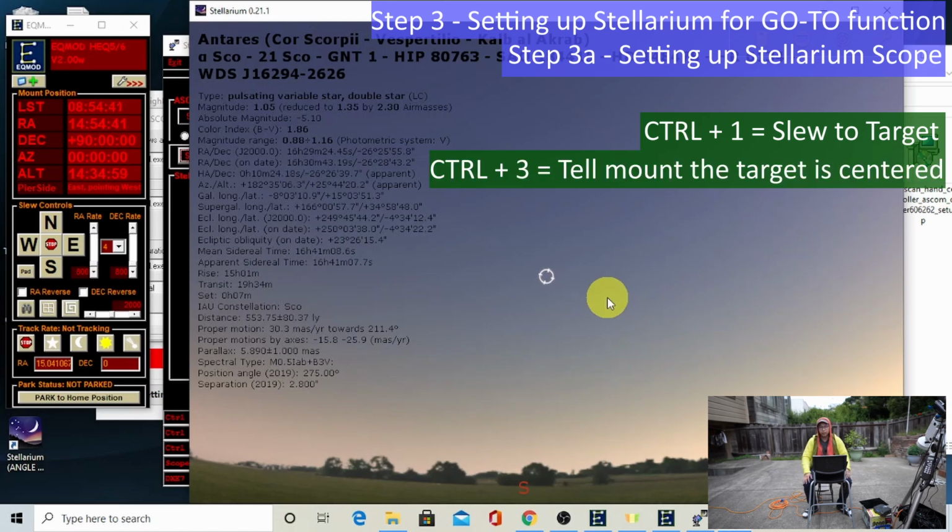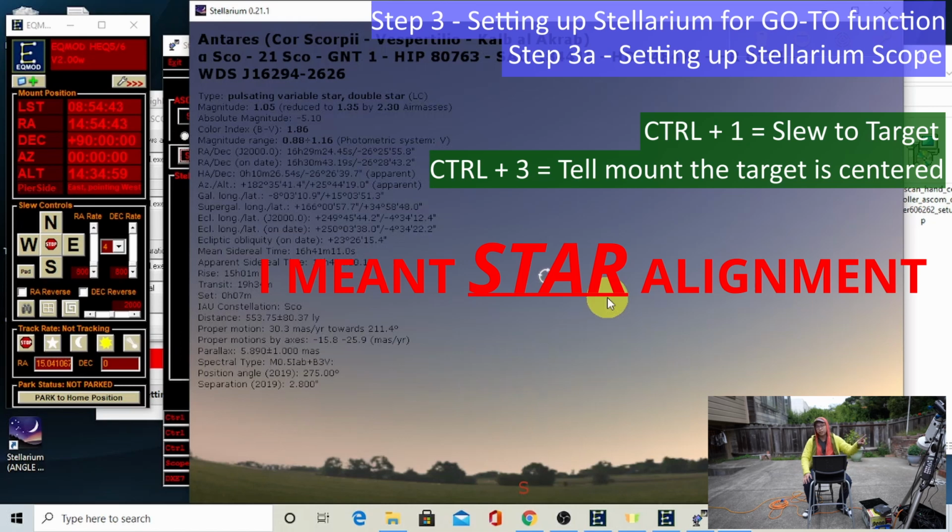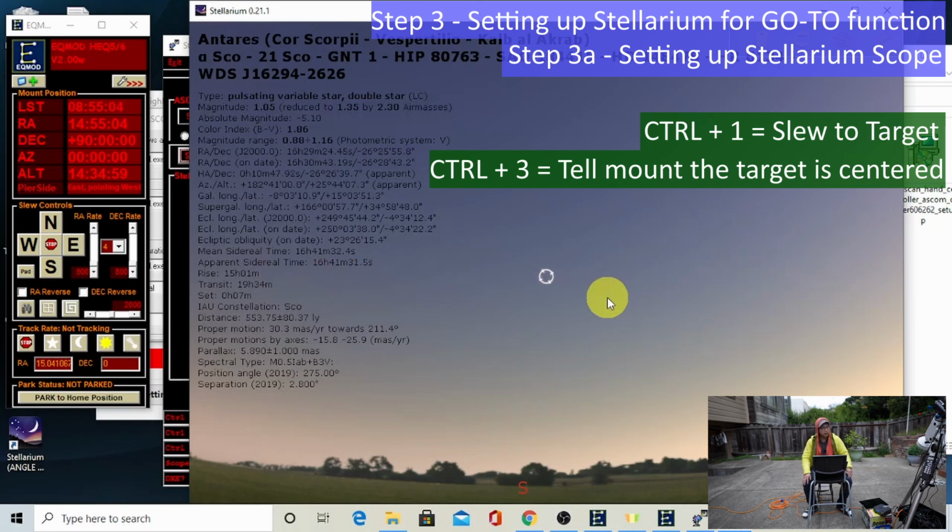So for example, when I do my polar alignment, I'm going to find Polaris through my camera, and I'm going to center that as best as I can, and then I'm going to hit Control 3. So I'm telling my mount that, okay, I've got Polaris in my camera. I'm sorry. When I do my star alignment, not polar alignment, I'm going to tell it that, for example, oh, okay, I've got Antares in the middle of my camera, and then I'm going to hit Control 3 so that my mount would be star aligned.